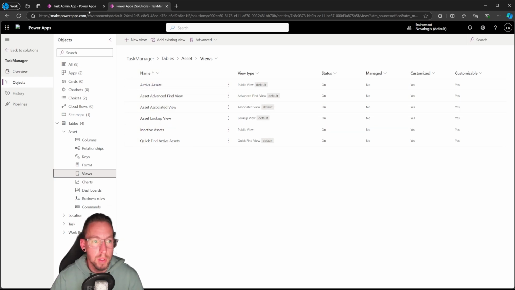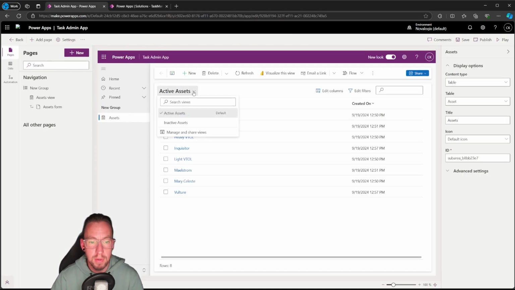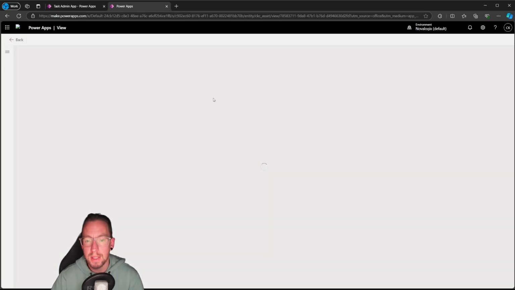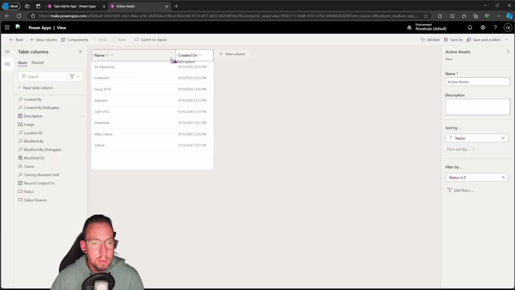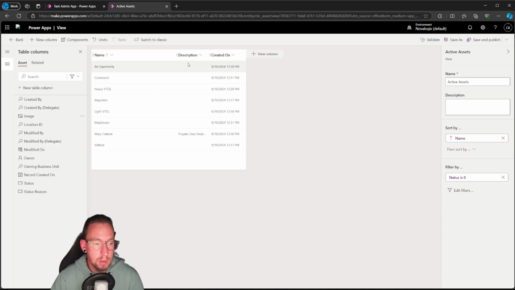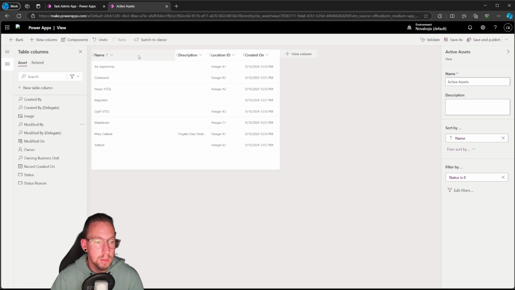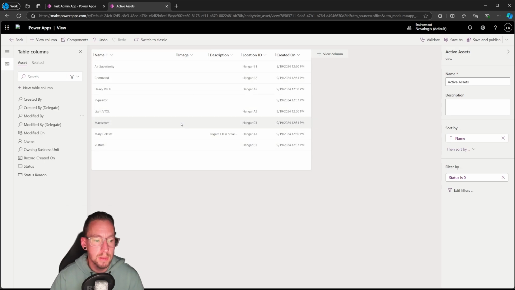This one that it's showing over here, we can see is active assets, and there's an inactive assets view. We're just going to edit the active assets view. I'm not going to do anything mad, so I'm not worried about editing the main one. I'm just going to add in some new columns. So I want to see the description, and I want to see the location that it's currently linked to, and I'm going to put the image after the name there, so we'll see the image for it. Then I'm just going to save and publish that.